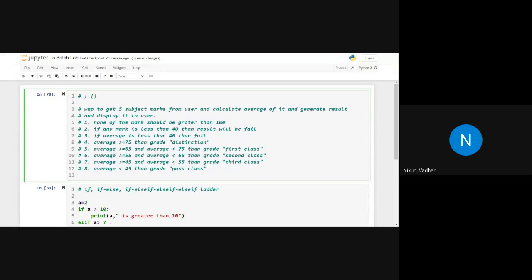So, clear with this? Start working on this problem definition. I will check your program after 10 minutes. Randomly, I will check your program after 10 minutes.